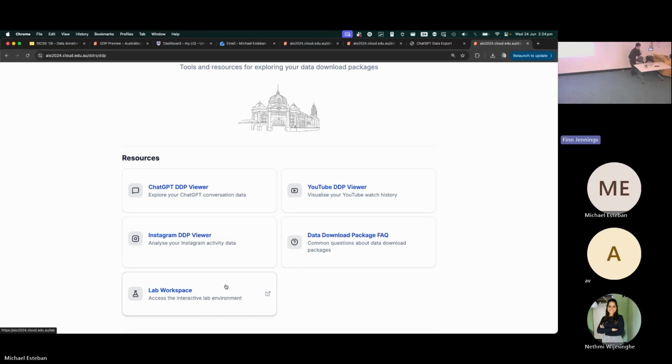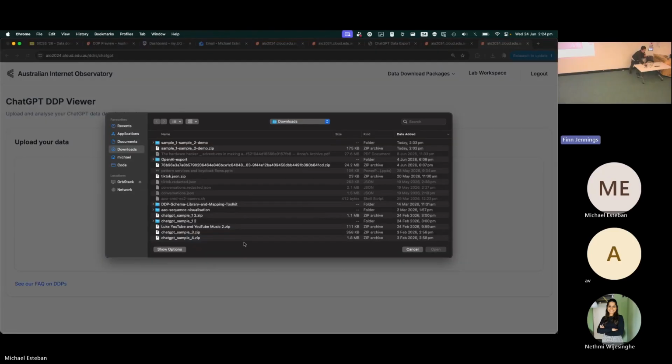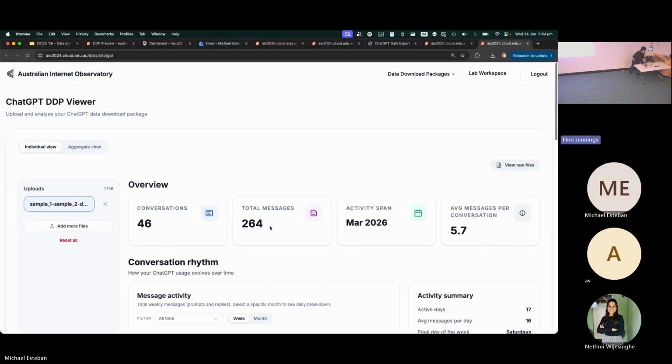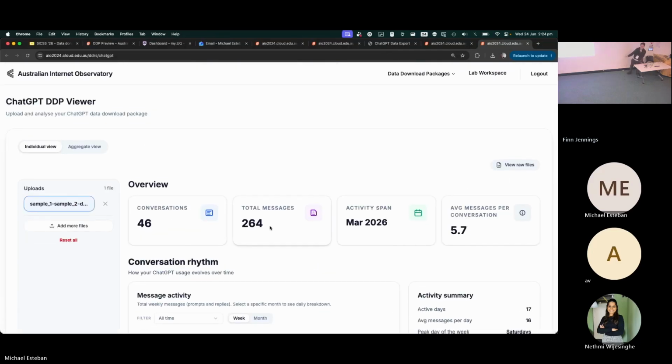If we look into one of these, let's say ChatGPT, you can upload a zip file containing ChatGPT DDP, and I believe I have downloaded some before, which I will re-upload: sample1, sample2, demo.zip. Once you upload it, you will get a bunch of data and aggregation. Let's say how many conversations you have had, how many messages, the time you have spent on ChatGPT, and it doesn't have to be you. It can be your participants as well.